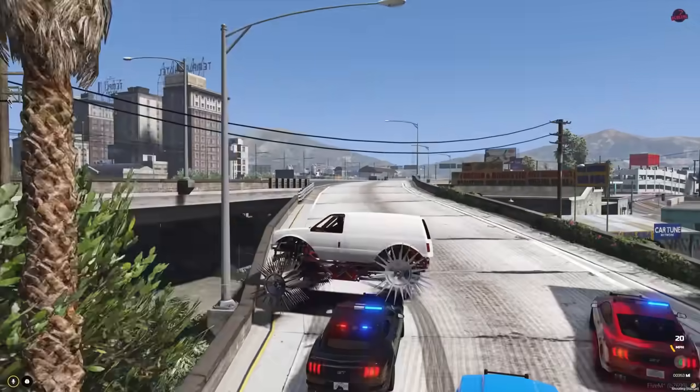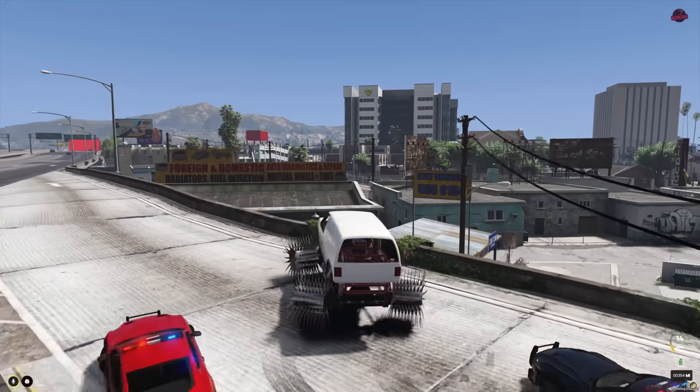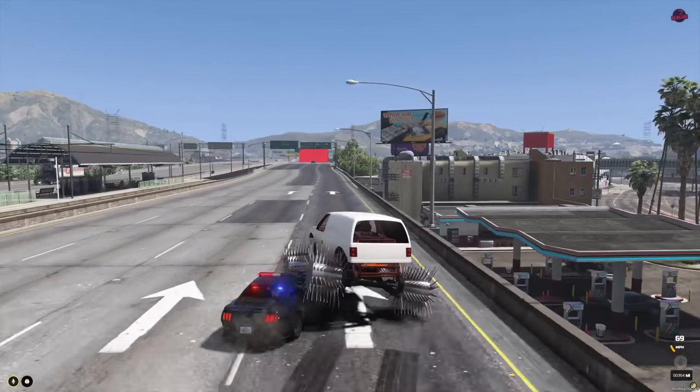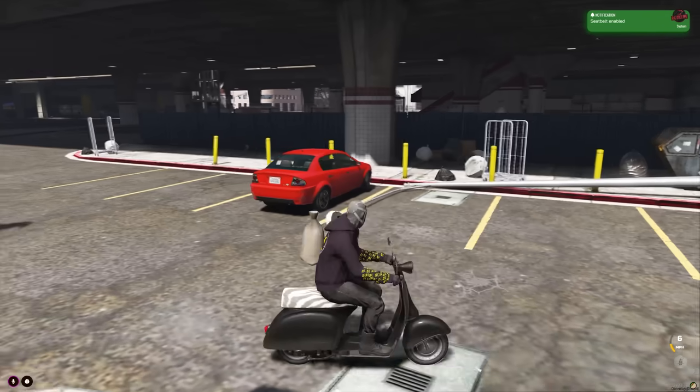Oh, Peugeot. Now it's a 4x4 with spikes. No, don't touch it. Don't touch it. French. Don't let him at me. What the hell? What the hell is this? What am I seeing? Jesus Christ. Oh, I fell off the car. Oh, shit.